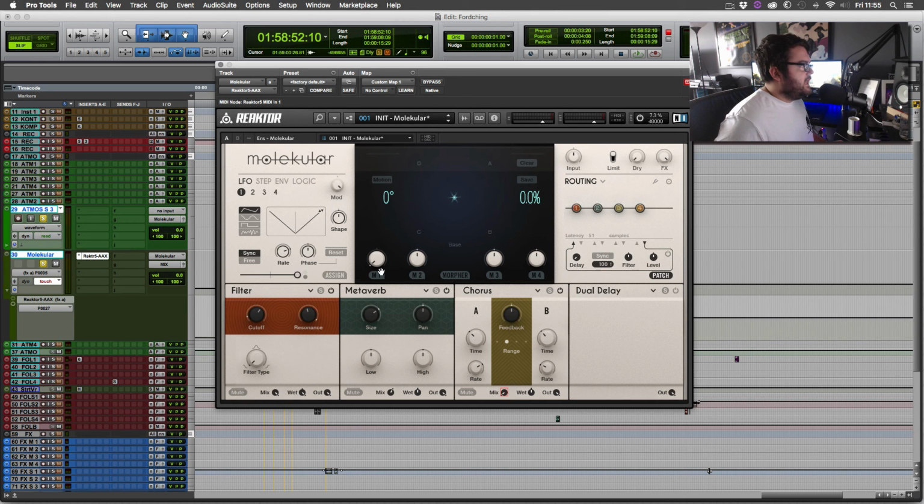So when it's all the way to the left, it's a very high resonance but low cutoff. And then as I move up, the cutoff opens up, but the resonance decreases. So it's not the most out there in terms of controlling, I'm not going to lie. I'm not going to say that this is the most intricate way to set up this plugin, because it absolutely isn't. Upon further inspection, I think the LFO is working the size of the metaverb. I can't quite remember.